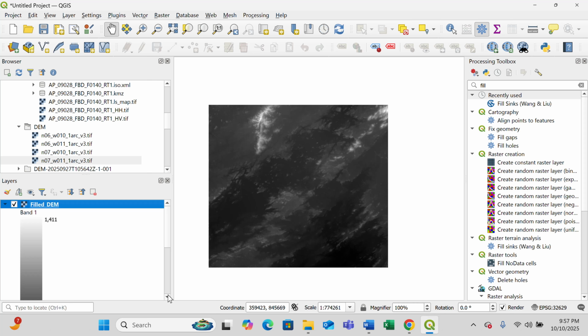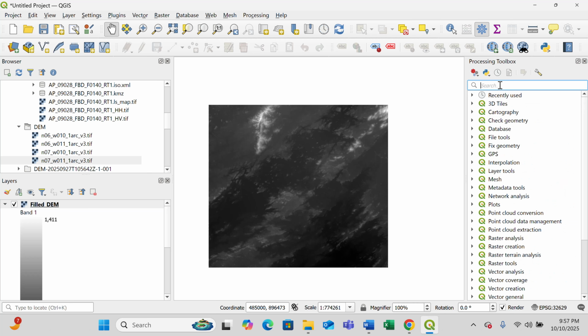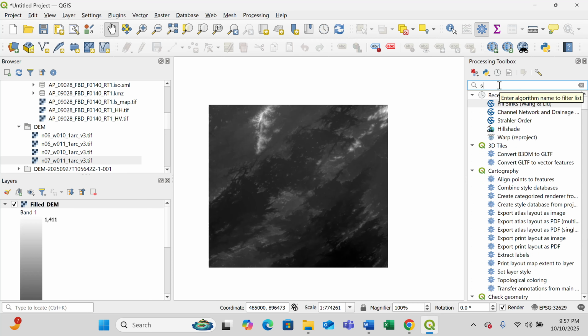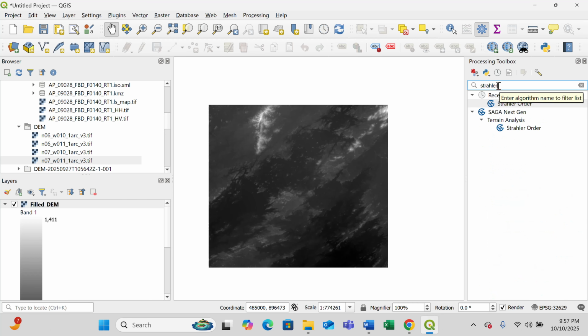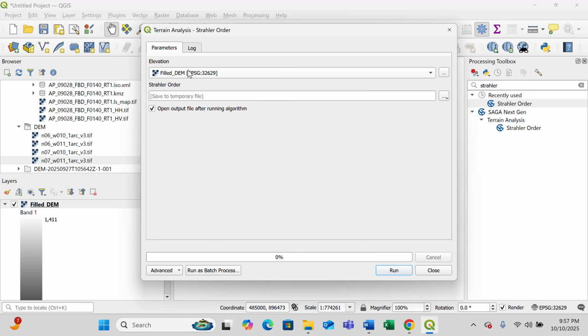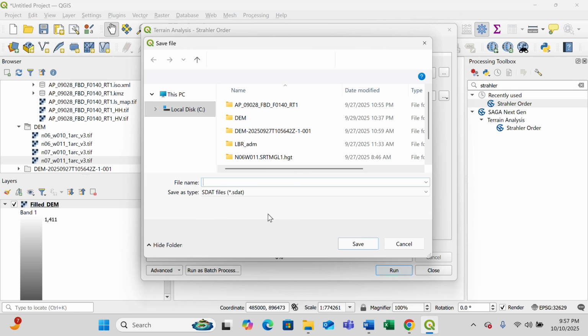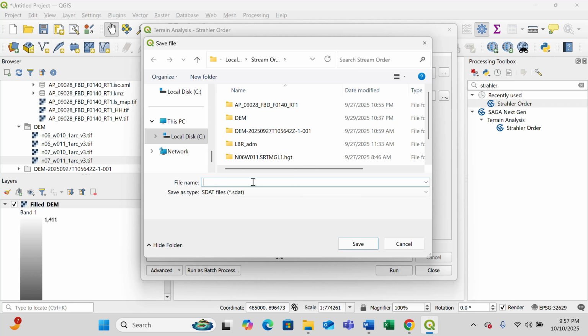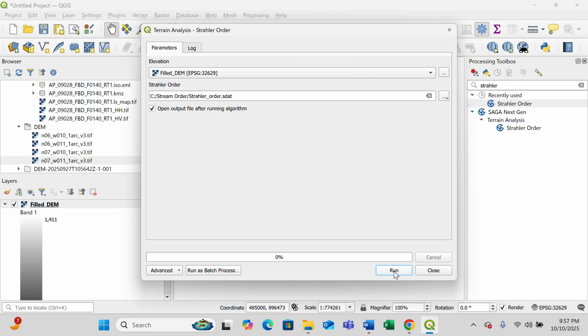So I have unchecked the original dam, and then the next step here is to run our Strahler Auto tool. So just type here Strahler. So select Strahler Auto, double click on it. Make sure your fill dam is selected in here, and then I will just click here to save the output, and I will name it Strahler underscore ORDER, and then click save. So I will just click run.